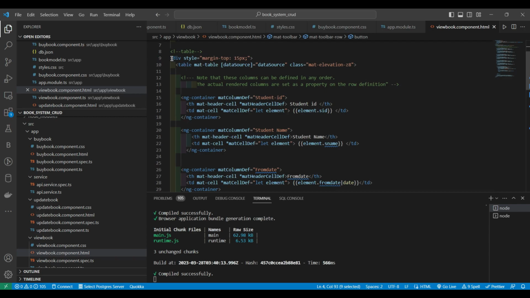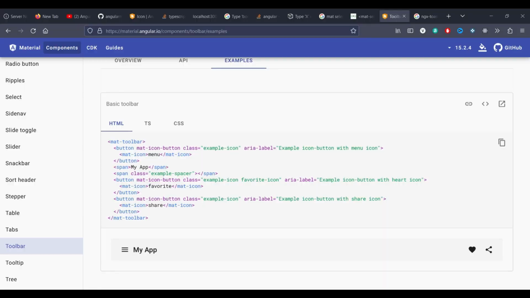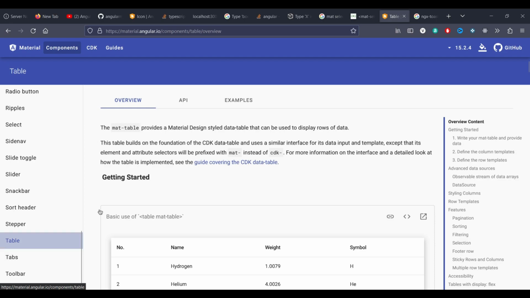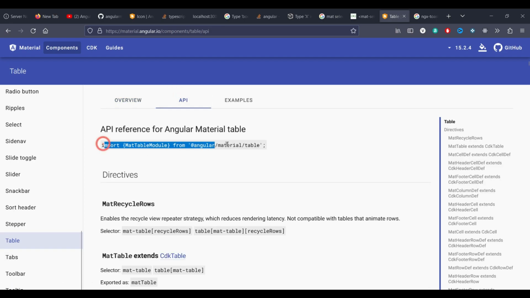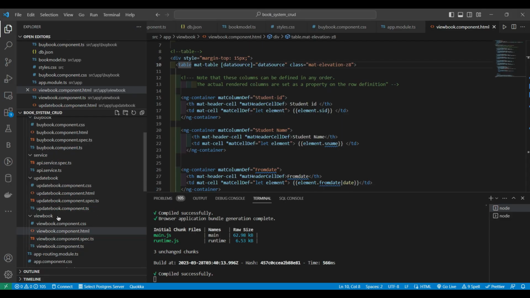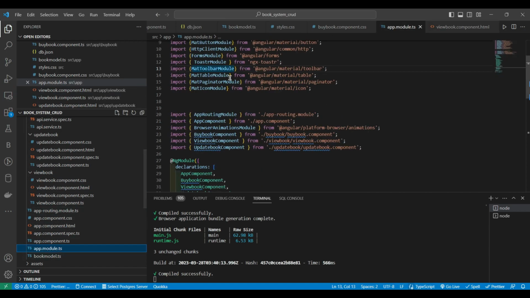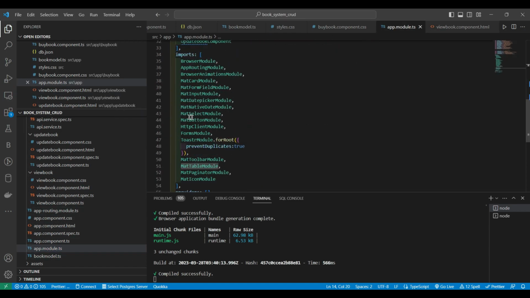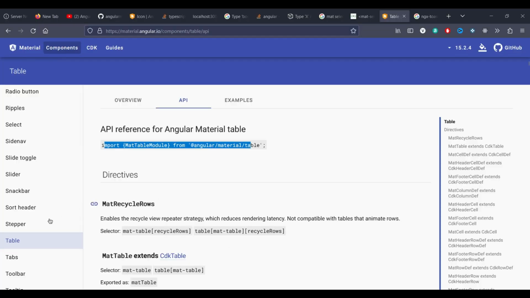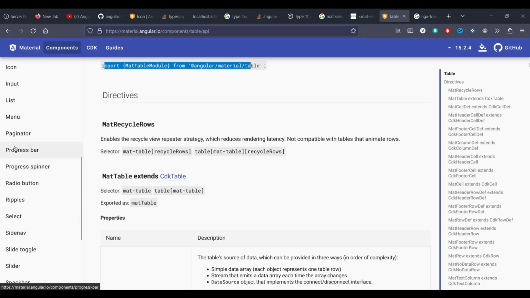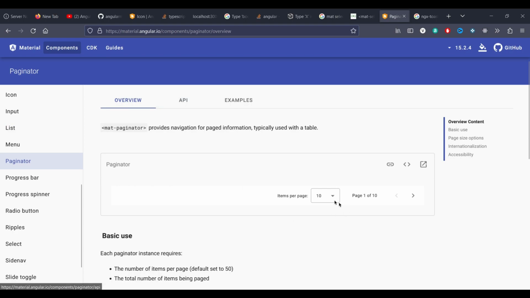Now inside a div, I want a table. I want to view the book as a table. For that you go to the table documentation, copy this mat table module, and import it in the app.module.ts file. I have imported it, and also imported it here as well. Then along with this table, I need a paginator. Paginator is nothing but, let me show you, this is the paginator. I can see it as a footer.